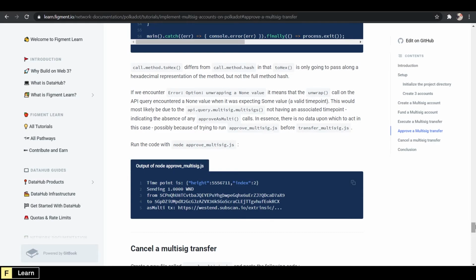If we encounter the error "Option unwrapping a non-value," it means that the unwrap call on the API query encountered a non-value when it was expecting some value, a valid time point. This would most likely be due to the API query multisigs not having an associated time point, indicating the absence of any approveAsMulti calls. In essence, there is no data upon which to act in this case, possibly because of trying to run approve before transfer. So let's run the code, node approveMultisig.js.